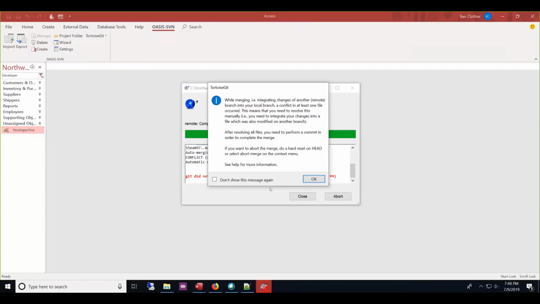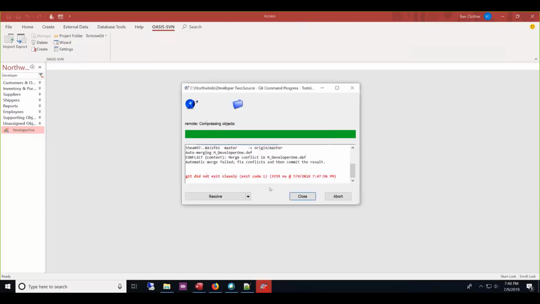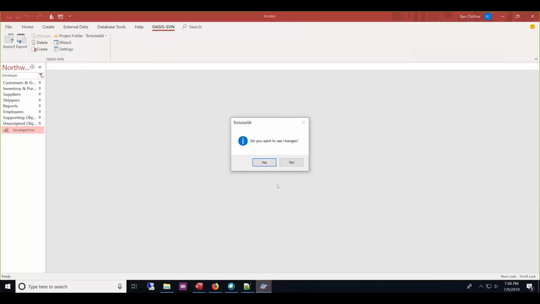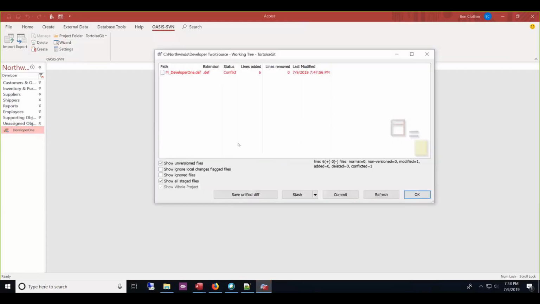You see where the conflict lies here. So now I have to be able to merge and confirm or commit. And then we'll close here. We'll go ahead and click yes if we're satisfied with the modifications. We click yes. And there you see the conflict that shows here.